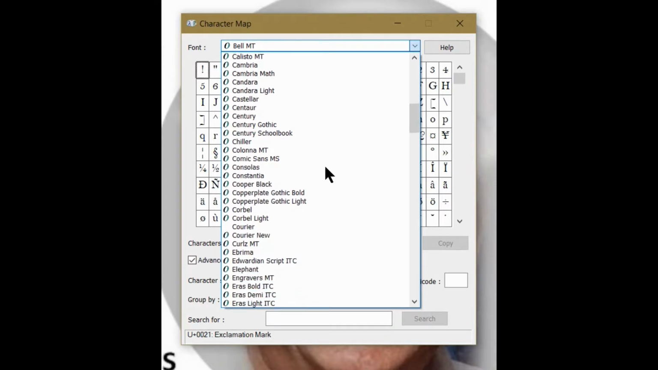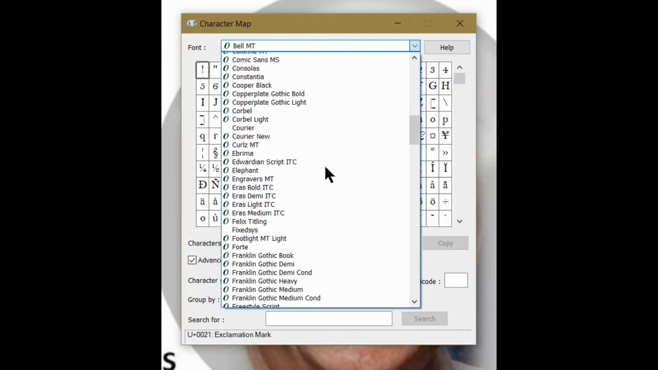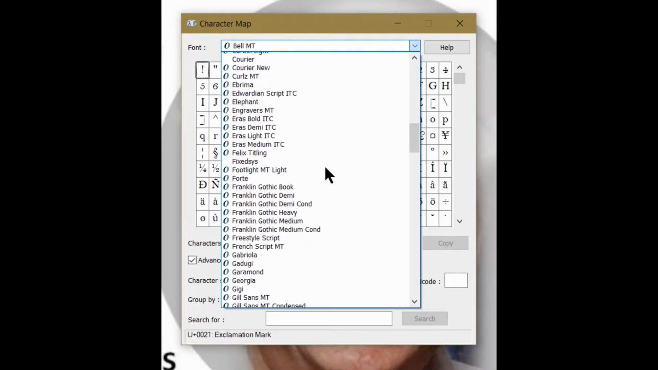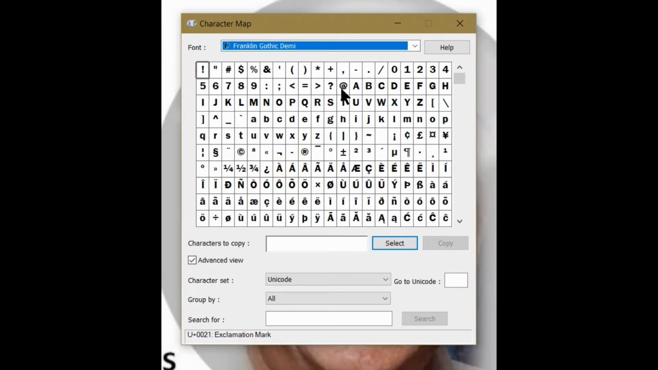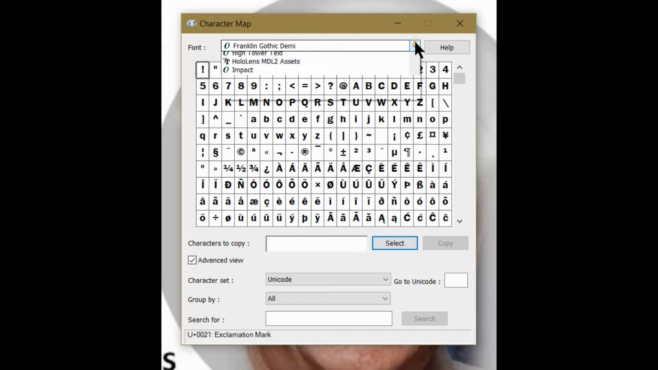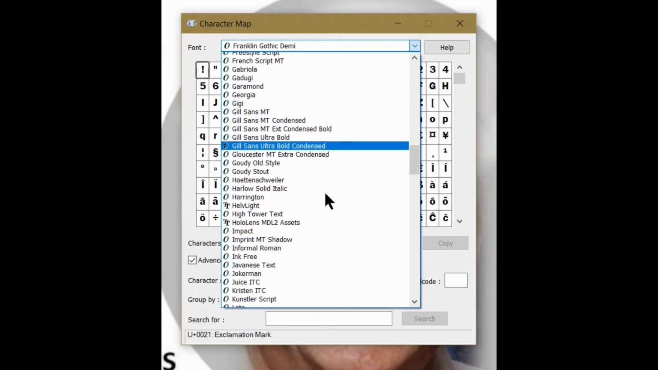So check those out. Go down, pick a symbol. As you scroll down the list of fonts, stop at one occasionally just to check and see how these symbols differ from font to font.